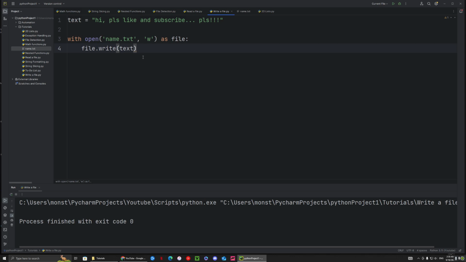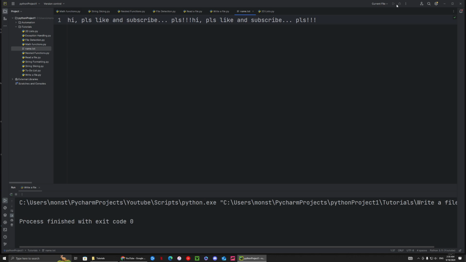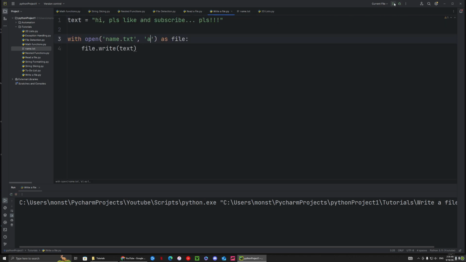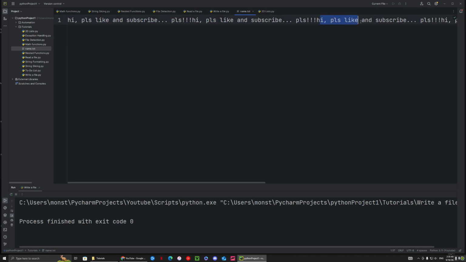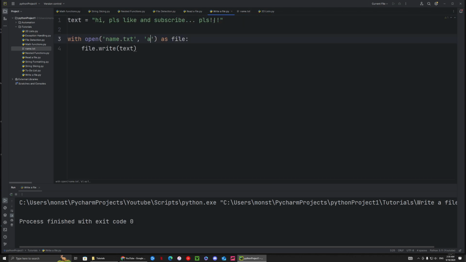So to fix that, we change the W to A. Simple as that. As you can see, it added it to the end. And if we go back here and we run it a couple more times, then it just kept adding more and more and more. Why?